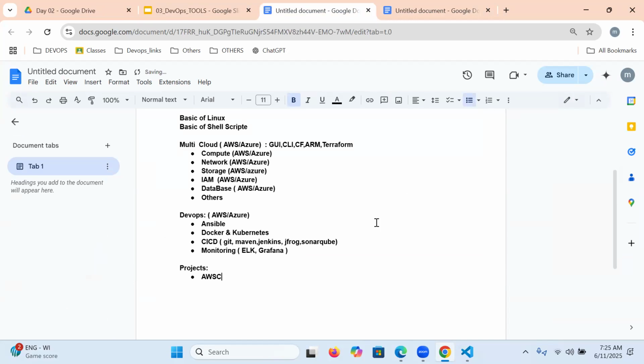AWS pipeline, CI/CD pipeline project with Java. The same way, an Azure CI/CD pipeline project with Java only, but we may take .NET or Java, whichever maybe we can take.